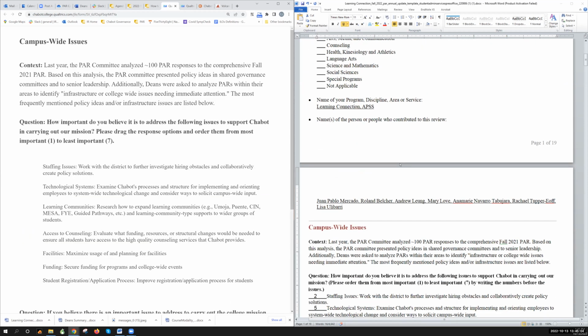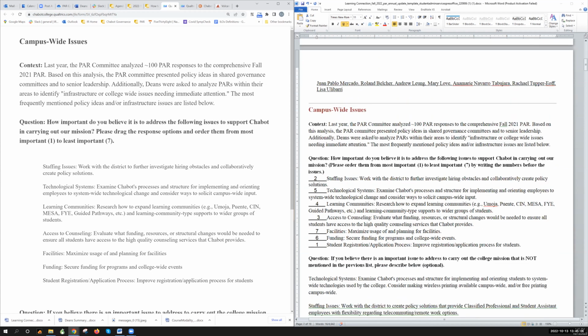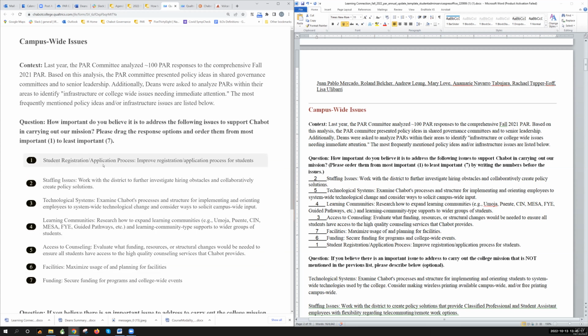This one is maybe a little bit more challenging. So if I go down here, I'm going to drag these into the same order as what I have over here. So student registration application process is number 1. So I'm going to drag that one up to the top so it says number 1. Number 2 over here is staffing issues. Oh, staffing issues is already there. Great. Number 3, access to counseling.